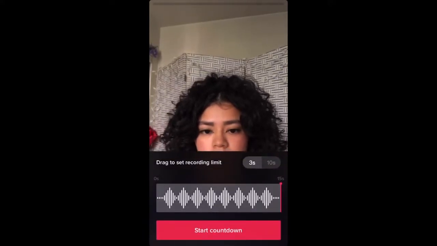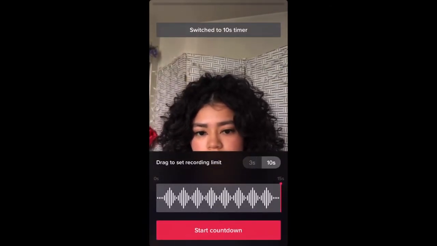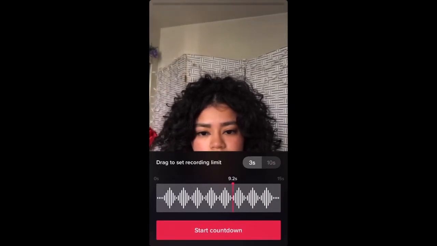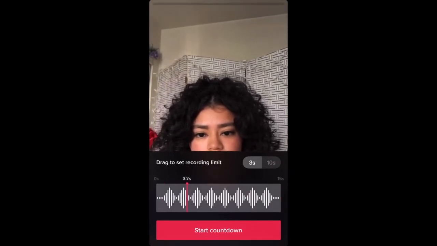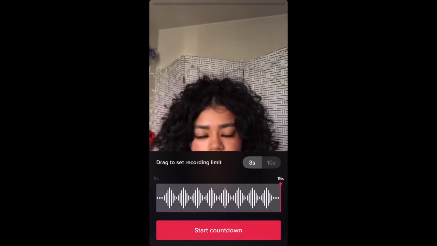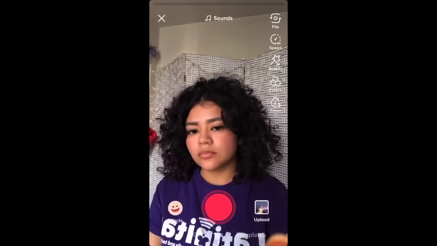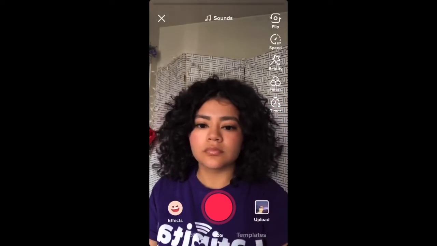And next we have the timer. It's between 3 and 10 settings. I usually do 3. At the bottom, you can choose how long you want to record. I keep it to 15 just to have the maximum amount. And last but not least, we have the effects.